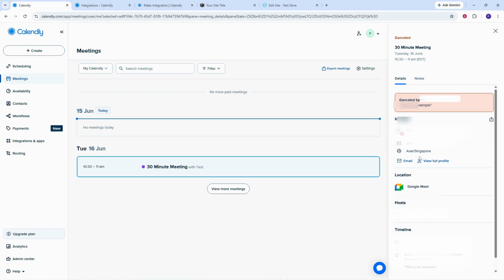After the cancellation is confirmed, Calendly will automatically send a cancellation notification to the invitee. This is useful because you won't need to send a separate message manually in most cases. The system handles the update for you, helping keep everyone informed and reducing confusion.